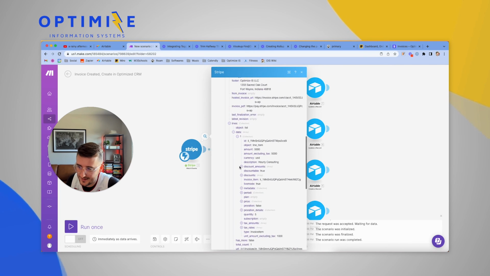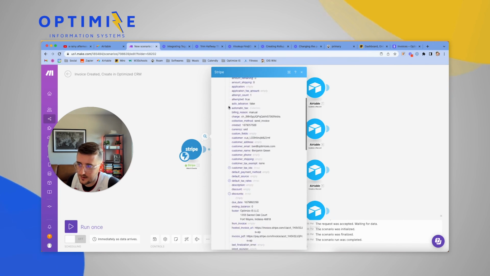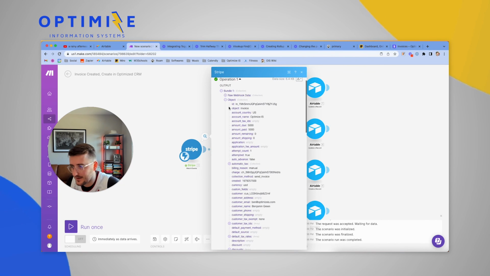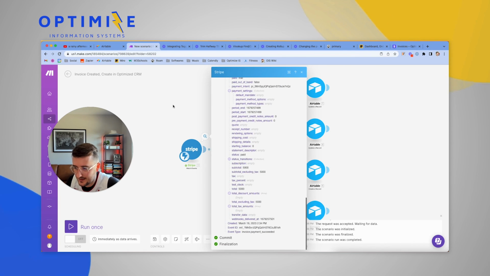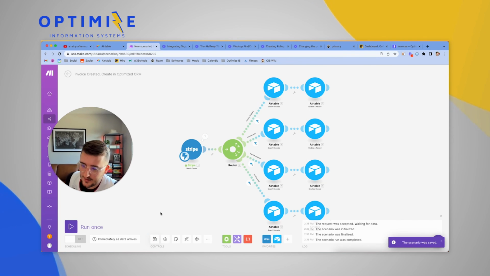Nowhere in here does it say anything about fees in this one either. Discounts. Nothing about fees. So it looks like we're kind of SOL on this one. We'd have to pull in fees a little bit different of a way. This is fine though. This should work.